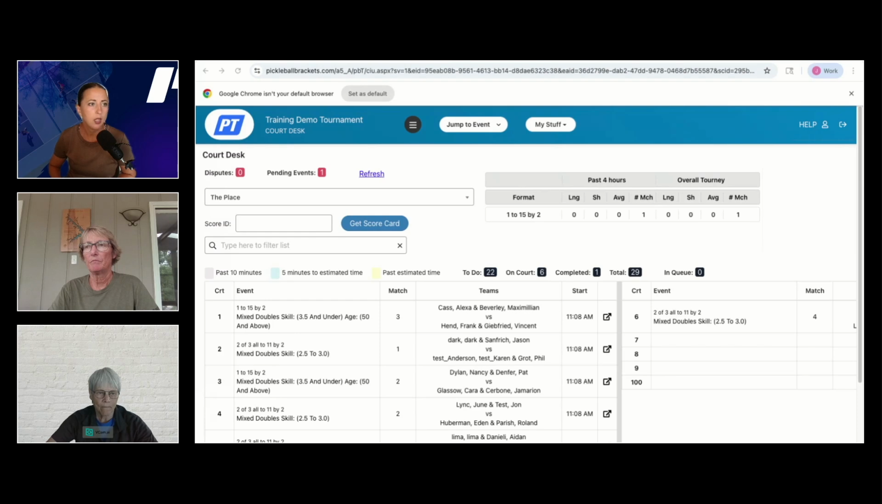Yes. Got it. I think maybe the only exception to that rule is if you have refs, right? So you may need a score sheet for that. We do have a referee app that I personally am not super familiar with yet.